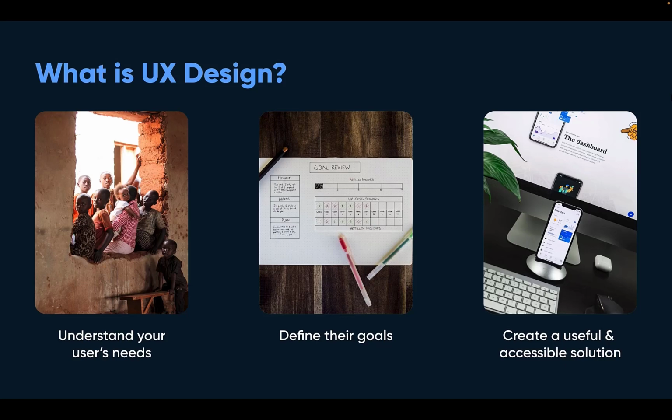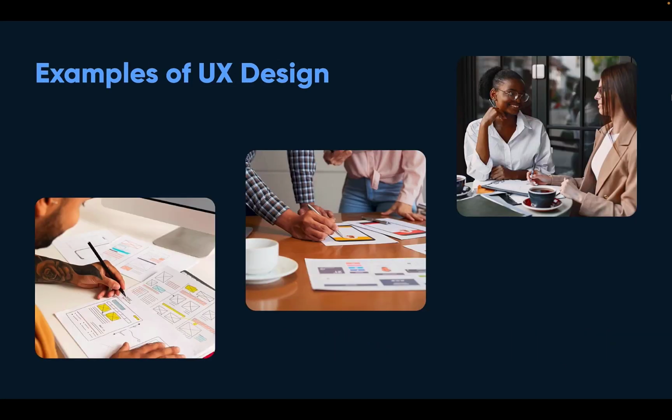Okay, so create a useful and accessible solution. So these are some examples of UX design: user research. You are able to identify your users' problems and understand their needs when you conduct research. And then user flow creation or wireframe creation. That's where you structure your solution to your users' problems. That's the process of structuring whatever solution you got into how you lay out everything. So yeah, the flow and then the wireframe.